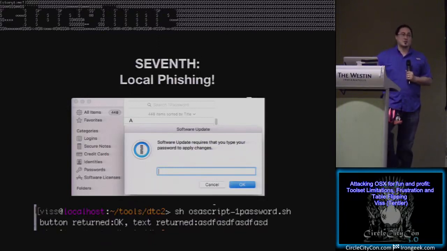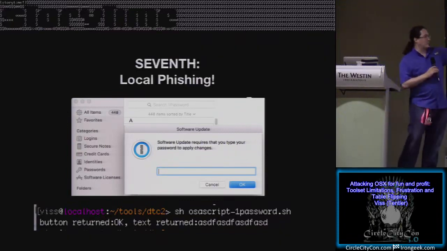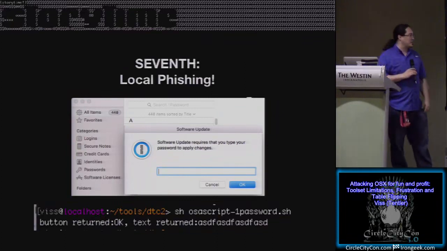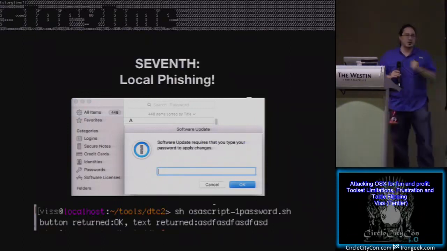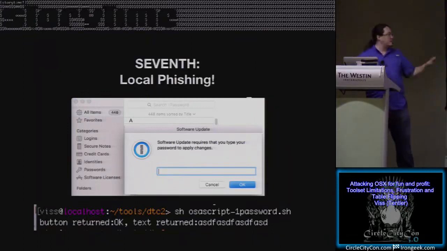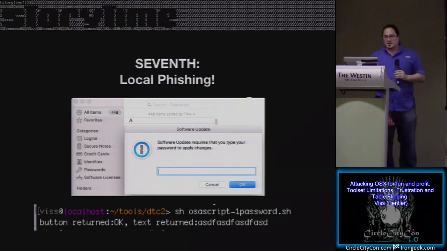If you have shell on somebody's machine, it's trivial to phish the user again to get whatever you need. So this is the command line output. You run my crappy little shell script that runs the OSScript, and then the button returned okay, text returned, and then just garbage. This is what you see on the command line, and you're not going to see the GUI unless you're taking screenshots really fast, but this is what you expect to see as the attacker.